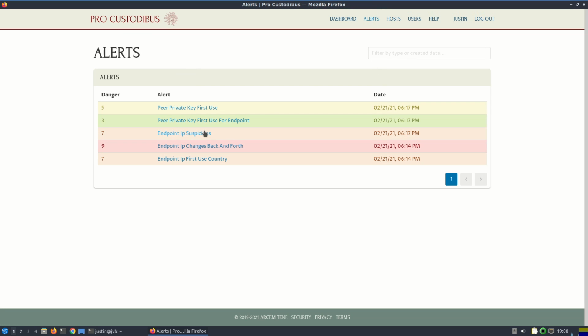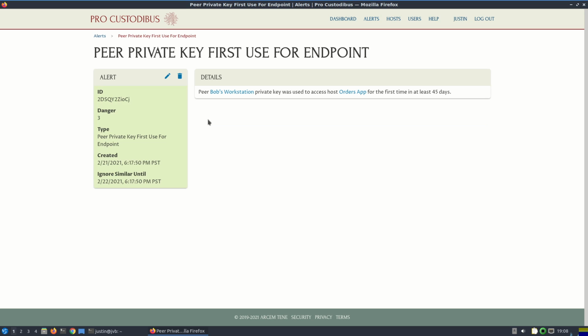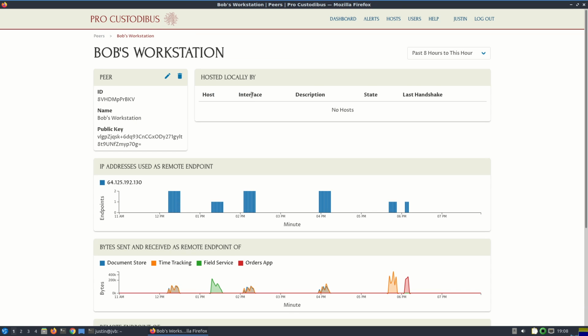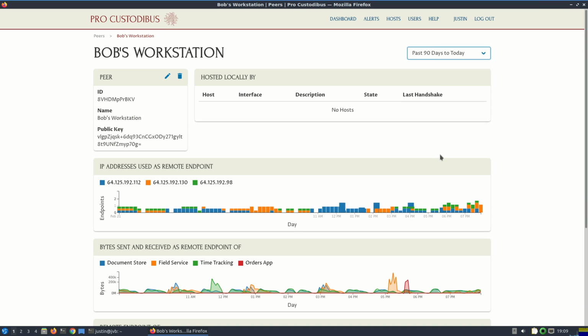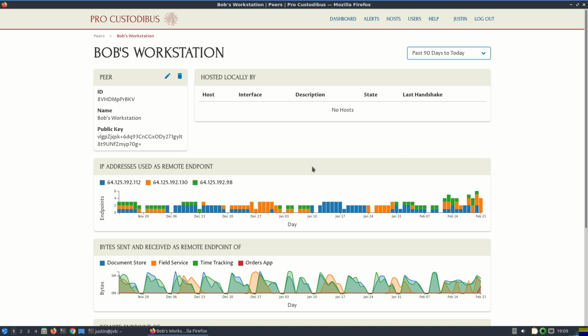And so now the last alert I want to show you is when a private key is used not for the first time ever, but for the first time to connect to a particular host. In this case, we have the private key for Bob's workstation being used to access this host, the Orders app, for the first time. Now, if we look at the history of usage for this WireGuard key, we can see over the past 90 days that it's been used to access a variety of other hosts on our network here.